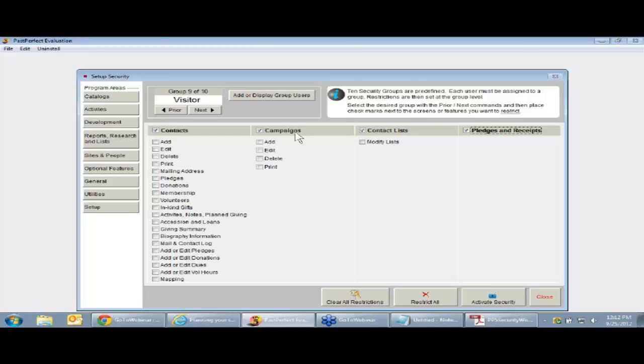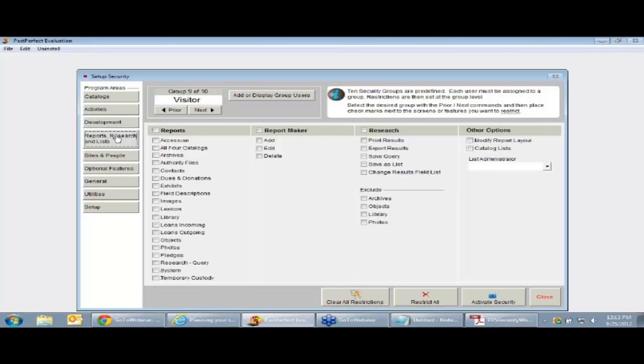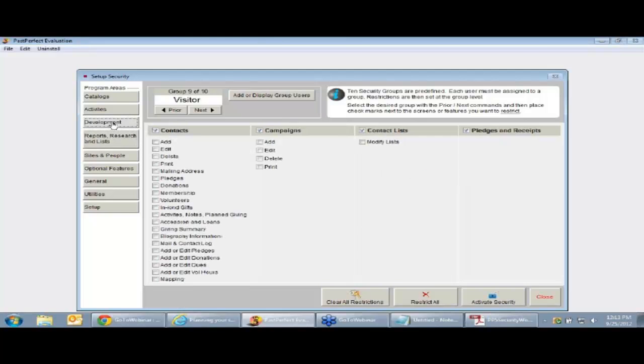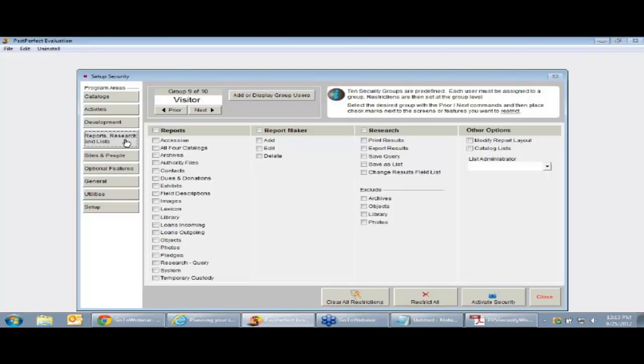So I've worked my way through putting check marks in the top of each one of these, saying no, the visitor can't get into that section. So that's development. If I go into research and reports, remember, we locked them out of the development section for contacts. Well, we also want to keep them from going in and generating reports about that information. So I don't think my visitor really needs any access to reports. So I'm going to lock them out of reports, report maker.